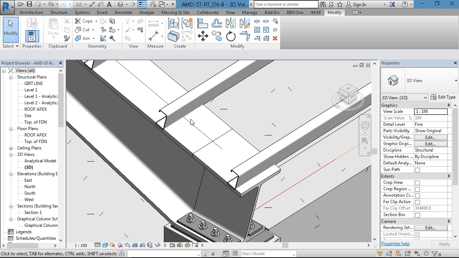Okay. So now, click your purlin length. Click your purlin. No, not that. And then click edit. Put that one as instance. Okay. Save your work.